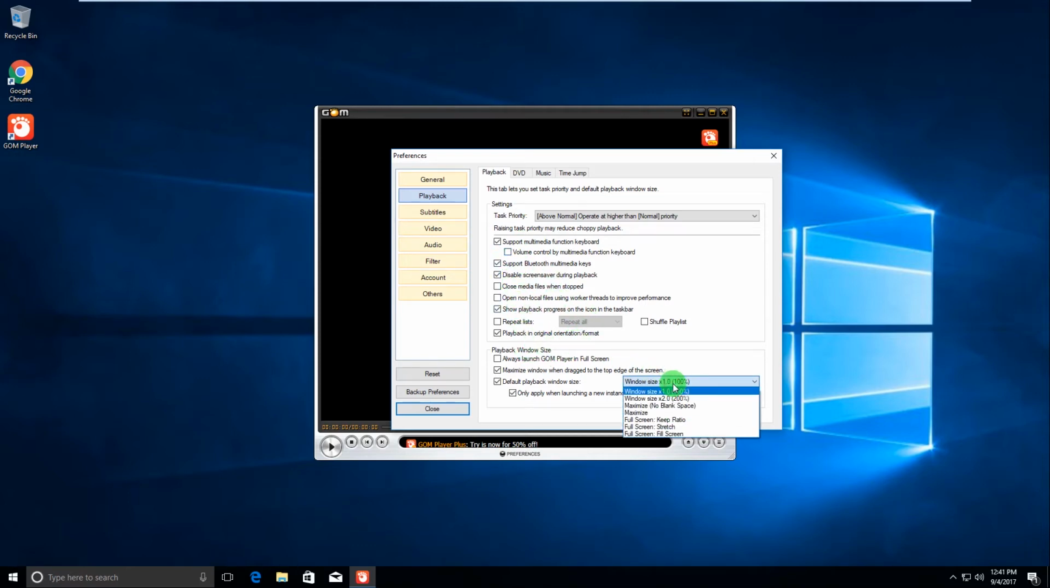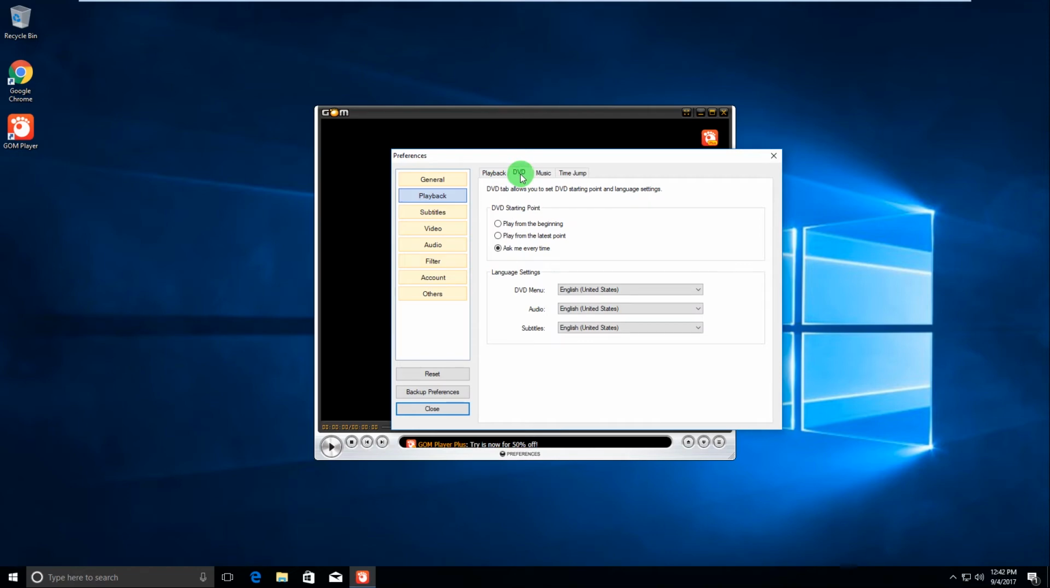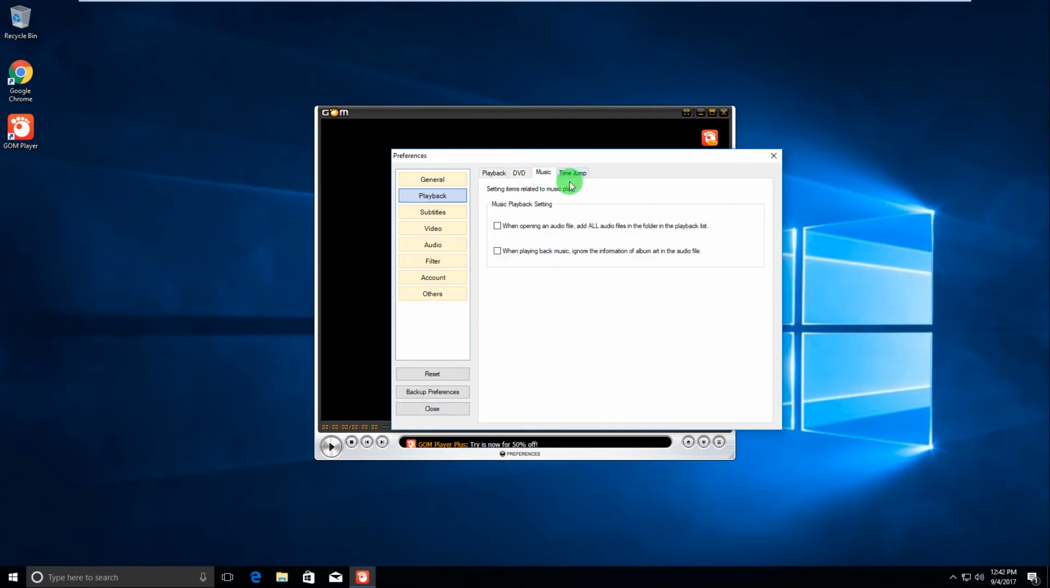You can actually choose here the window size, so if you want to use magnification, or for example if for some reason Windows cannot make the GOM larger, you can use that. You can also use it for DVD playback, obviously for music, although I never use it. What else we've got here?